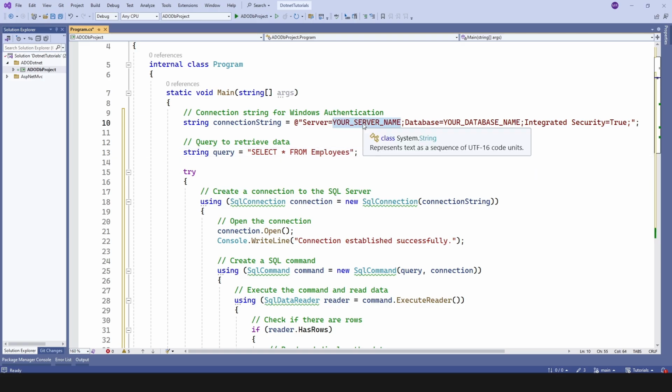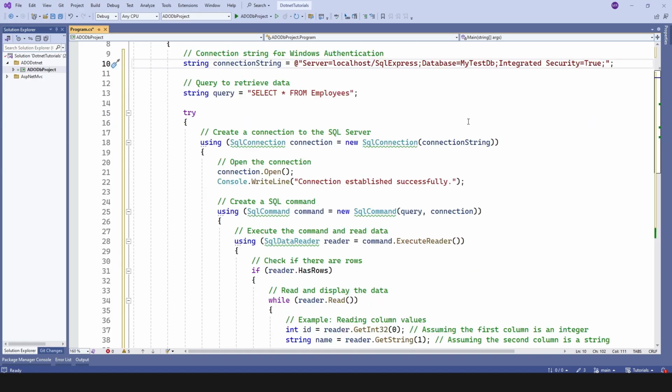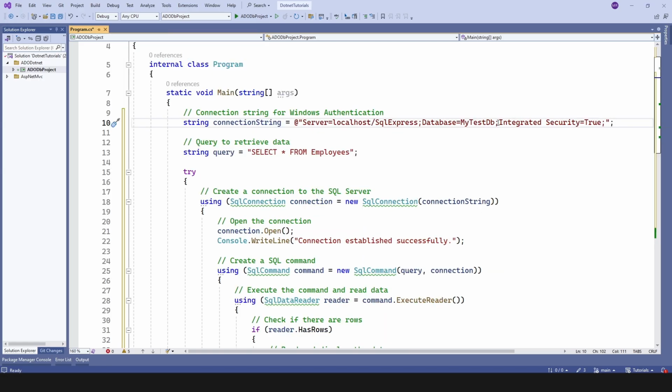And here in the connection string there should be localhost SQL Express, my test DB, and integrated security should be true. And why is that so? Because I'm using Windows authentication, user is not required for that case.